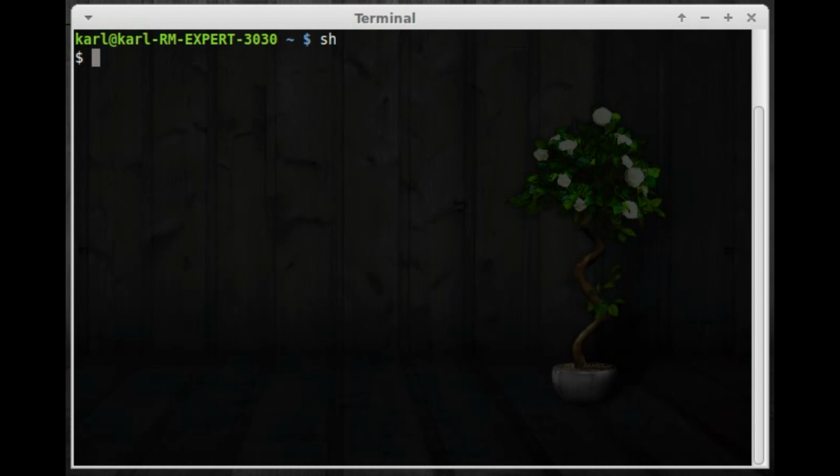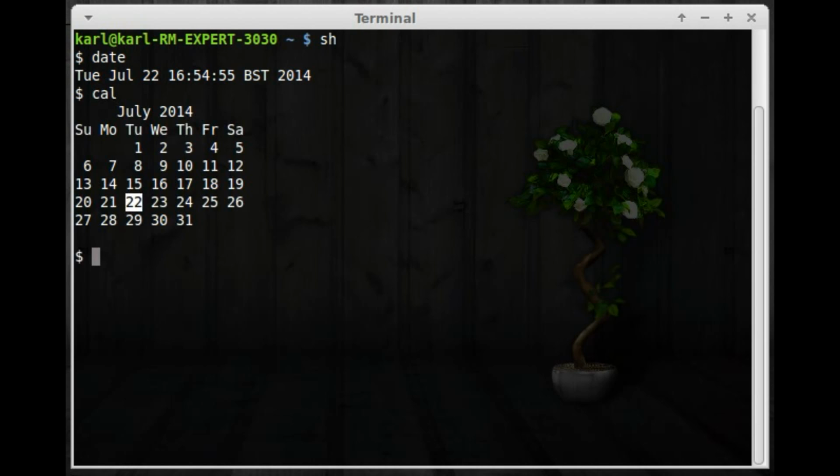So the first commands you're going to learn, there's the first one, date, just gives you the date and time, that's all. The next one, cal, gives you a little calendar. So there you go, that's two things that the shell can now replace from your desktop.